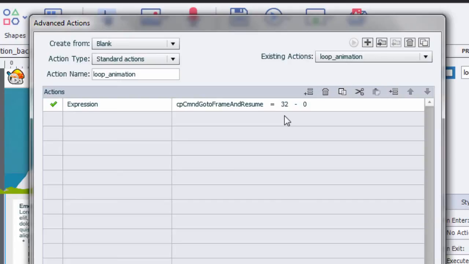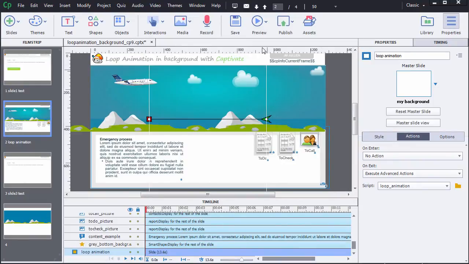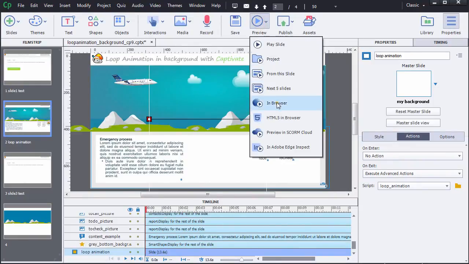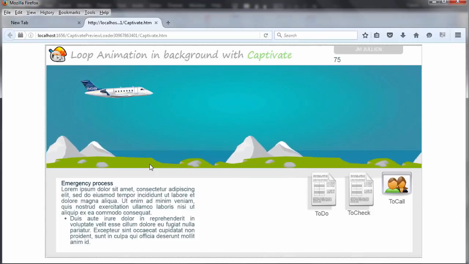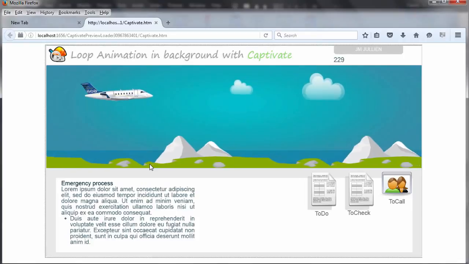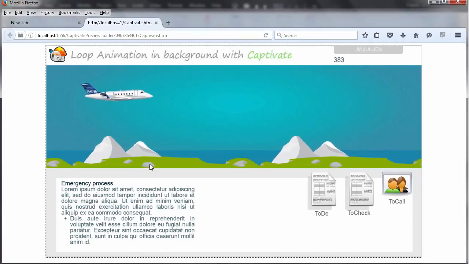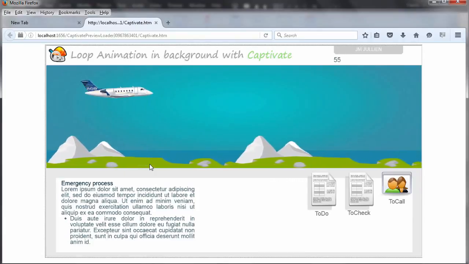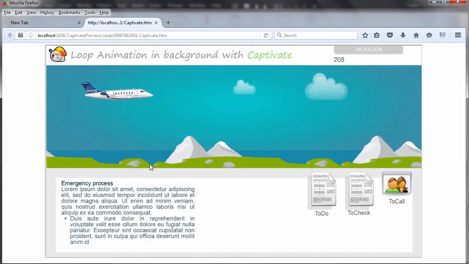Now we have seen how this script works, let's see the final result in a browser. I've already shown you this animation in a Captivate window, but let's see it now in a browser in order to check it works as well. We can see that the animation runs correctly. At the end of the slide, the playhead goes back to the beginning and runs in loop correctly. The animation plays endlessly and remains on slide 2 only. We can also check that with the variable.